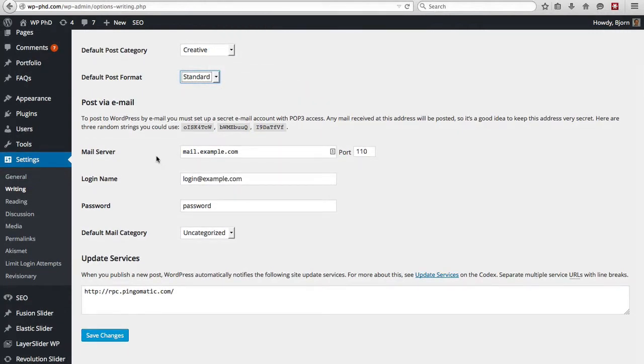The next section is post via email. This is a very underused feature of WordPress. You can actually type an email in your email account, email it to your WordPress site, and it can post that email as a blog post. And these are the settings to make that happen.